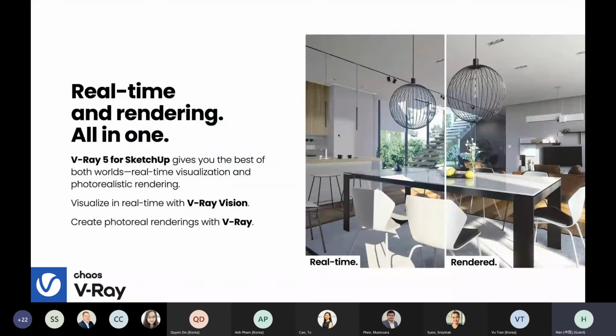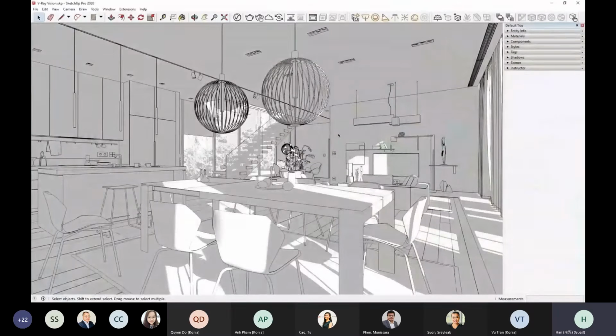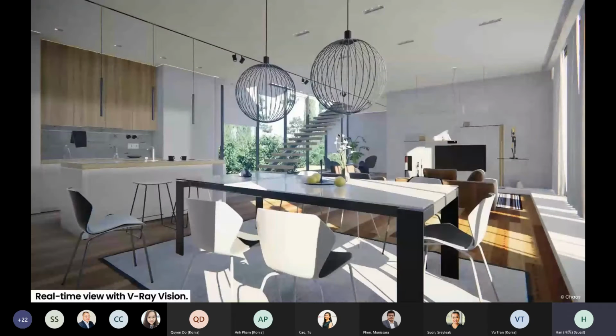I'll explain how. One of the most exciting new features in VRay 5 for SketchUp is called VRevision. VRevision is a fully real-time visualization system. Normally, when you're looking at your SketchUp model, it looks like this. And with VRevision, now you can see that in real time. It looks much better with all your textures and all your lighting, all in real time.